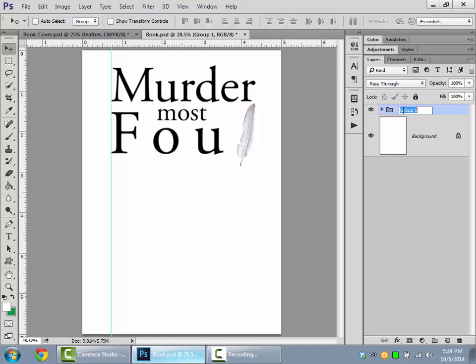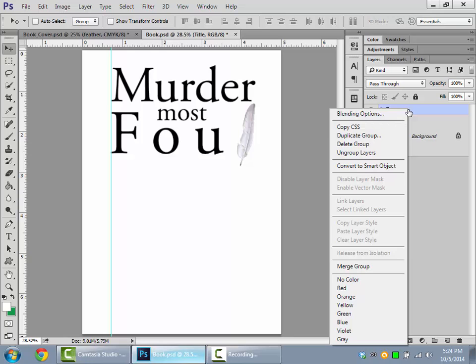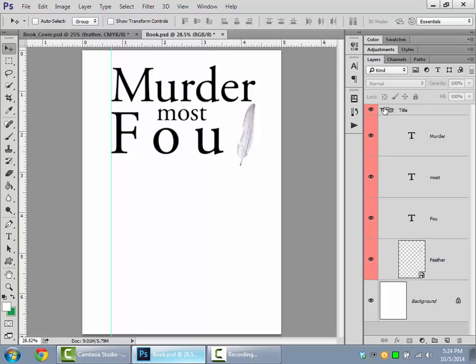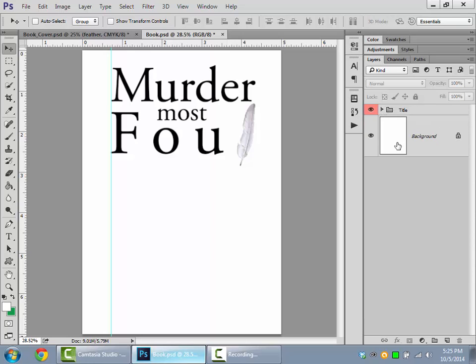I'll call this title. And one of the fun little things that Photoshop has is you can add little colors to this, and it's kind of like just putting post-it notes on. It's just a little visual cue for you to know which folder is which. We're going to add another one, and I'll make it blue or green or something. Okay, so now we need to do the wing and the blood.